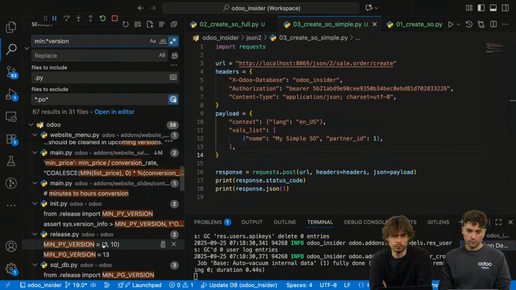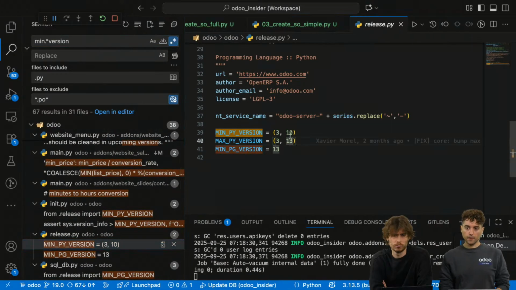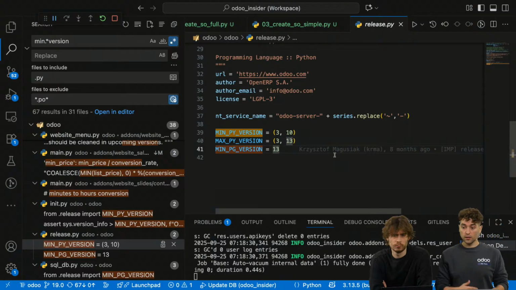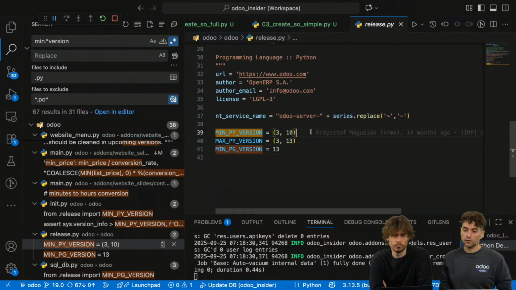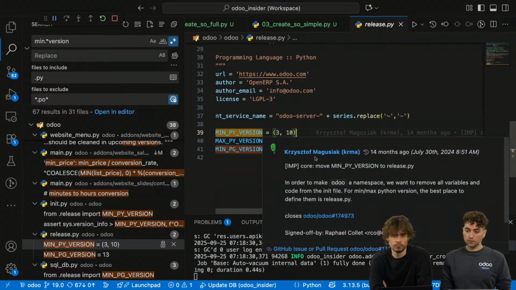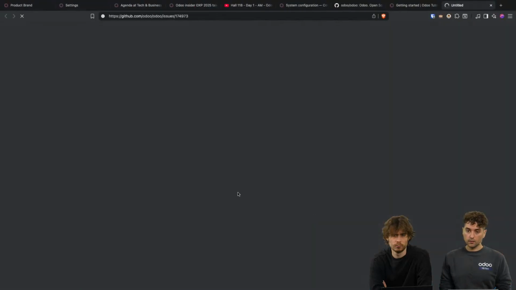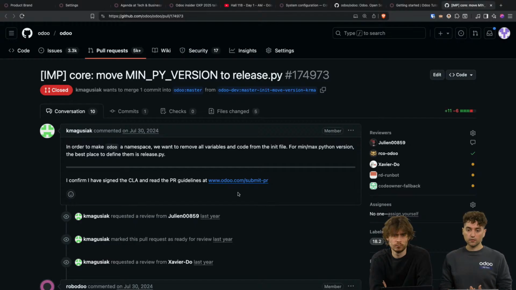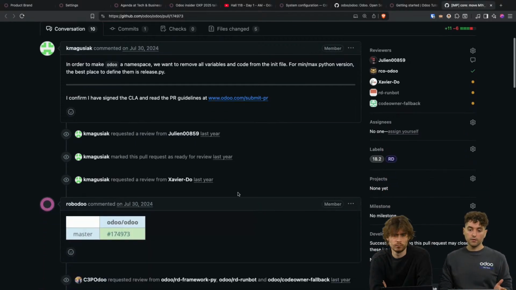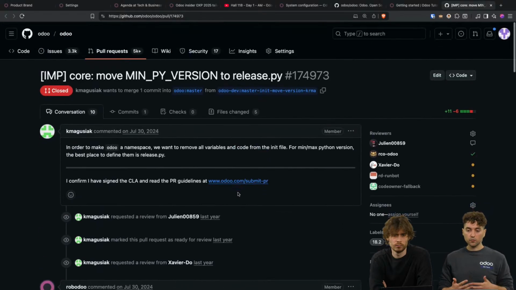I think it's in base. Yes, you see here minpy version, maxpy version. I know it will be changed soon, but yeah, this is the most important part. You can also check the comment because you see that Christoph changed it recently, and if you check the PR, maybe you will be able to get more insights.